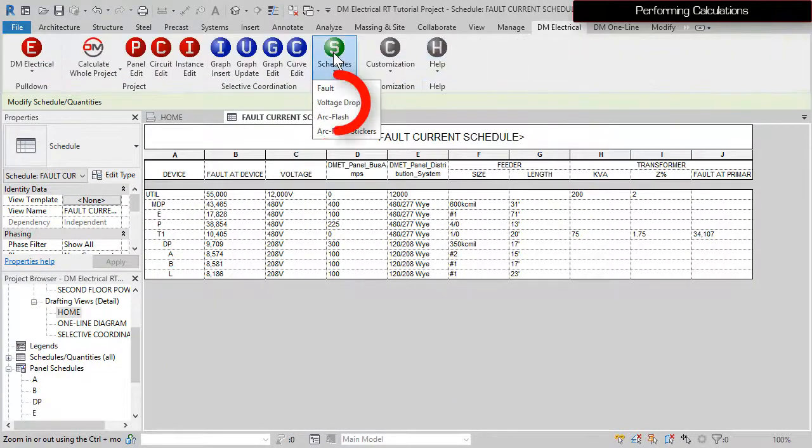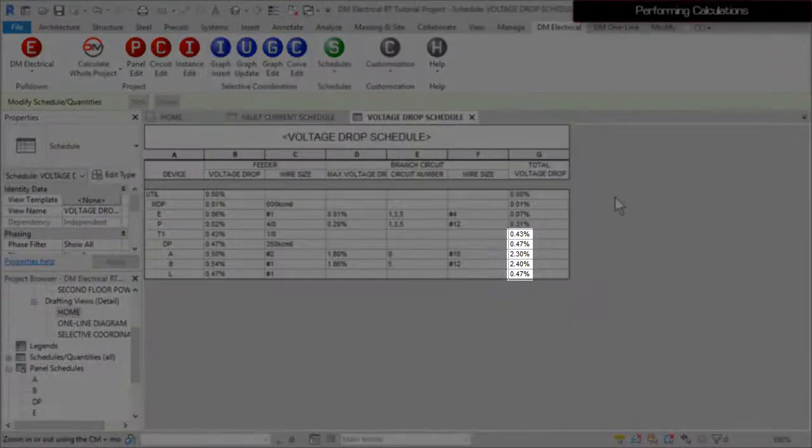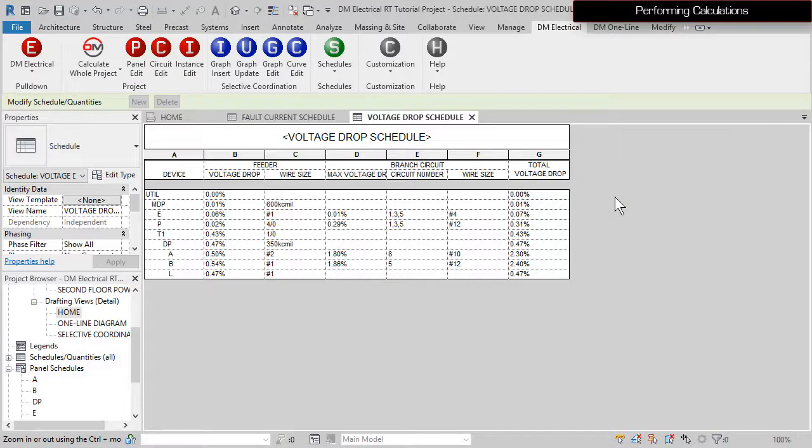Next, we'll run the voltage drop schedule command. The voltage drop is a little high for some devices. This is partly due to how transformer voltage drop is being calculated. You can modify this using the Project Options command.